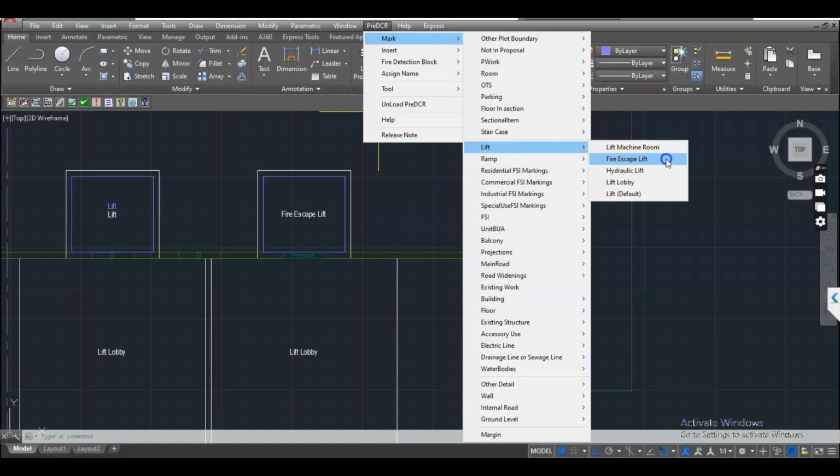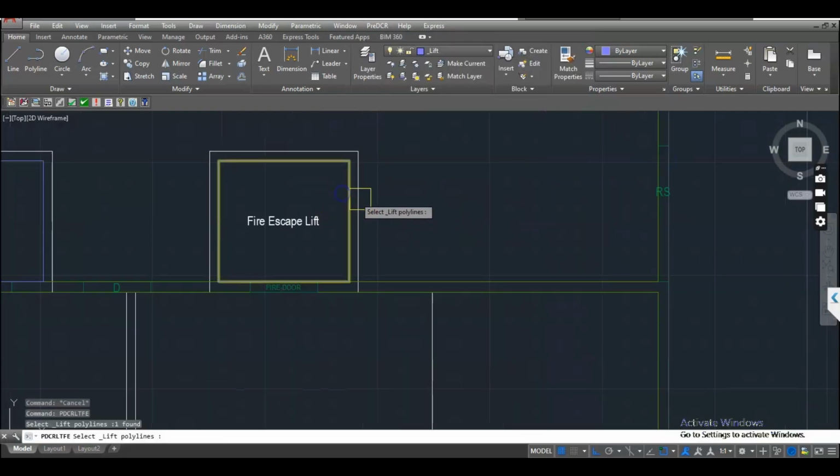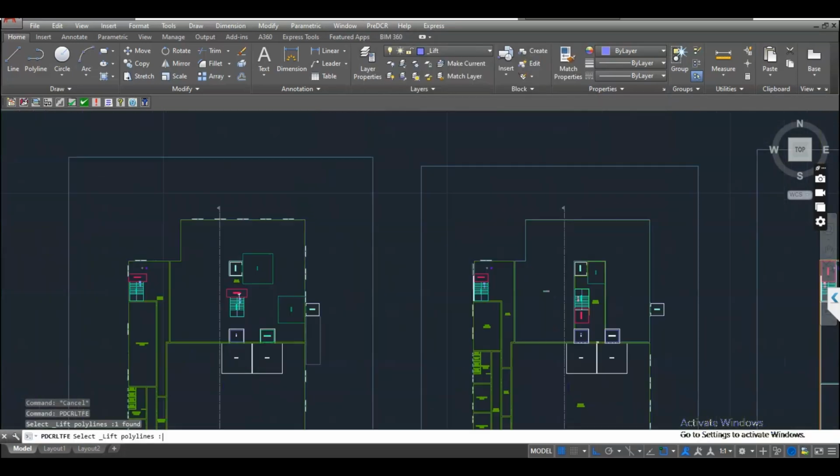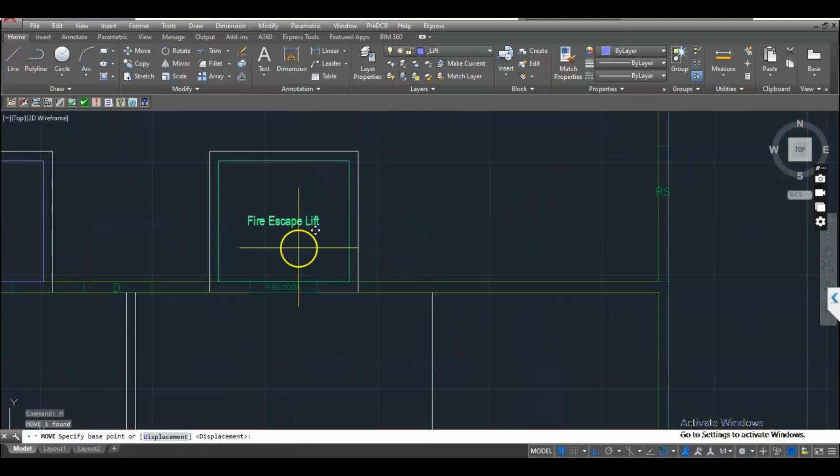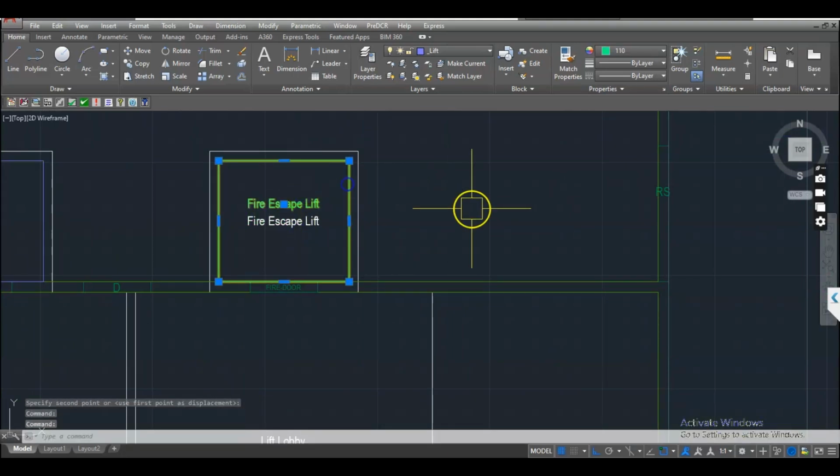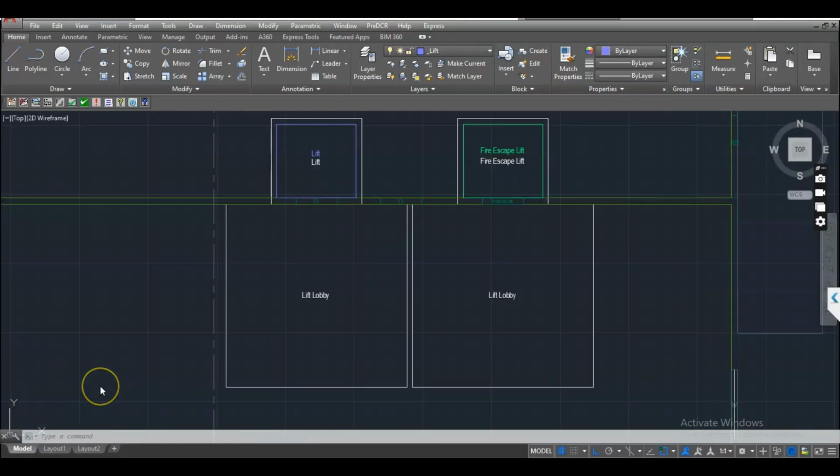Select Lift. Select the fire escape lift option. Select the fire lift polyline. Press Enter. The system will auto-assign the text for the selected fire lift in a closed polyline. A fire escape lift is used to help people to evacuate during a fire or another emergency.